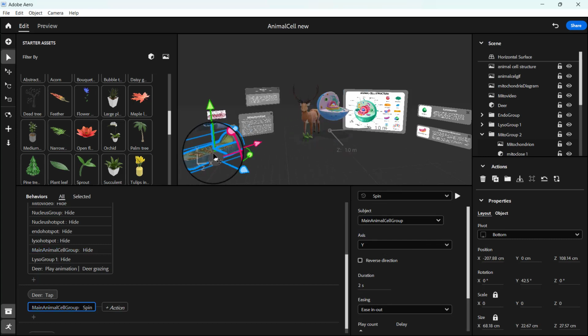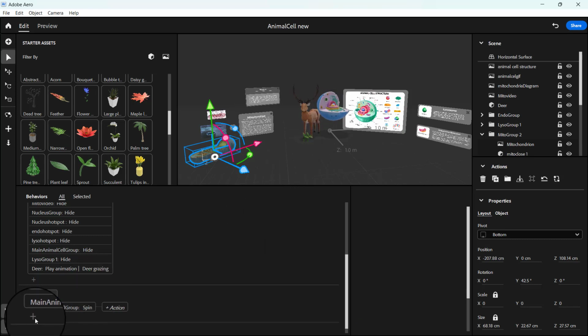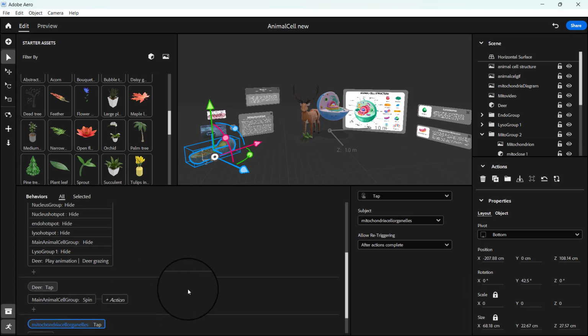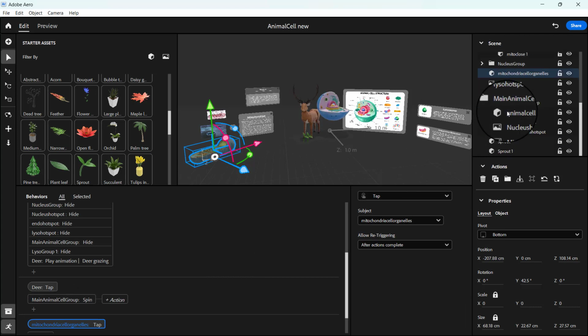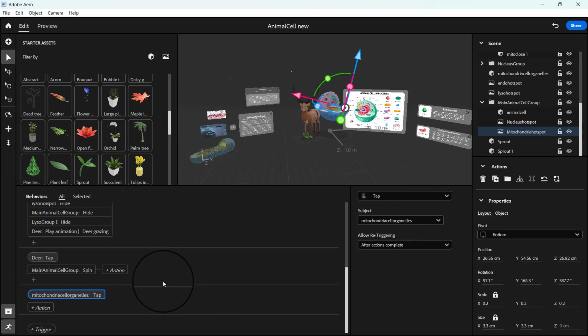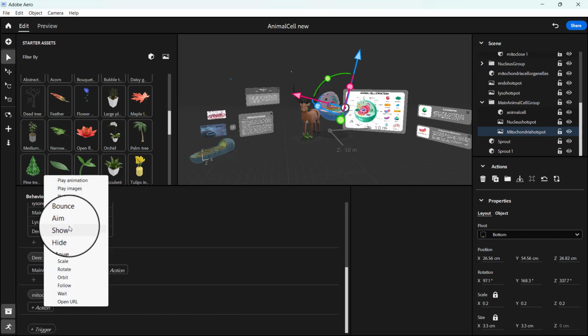With this one, we would want it to spin when our mitochondria is clicked. So now let's go here, another trigger event. When tap, which is going to be our mitochondrial hotspots, which is this one. So when tap, what do you want it to do? We want our mitochondria to spin.